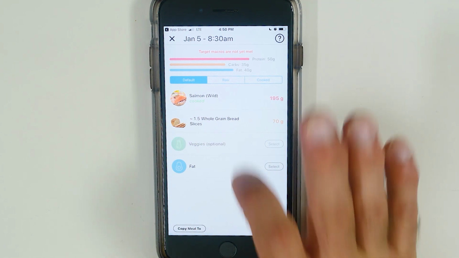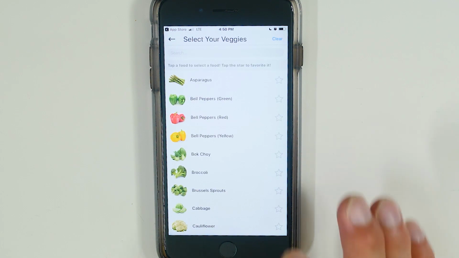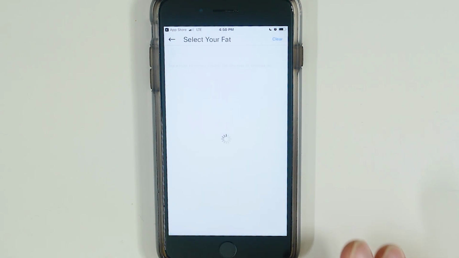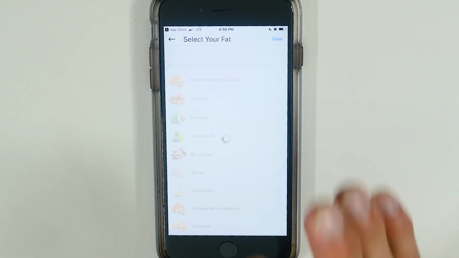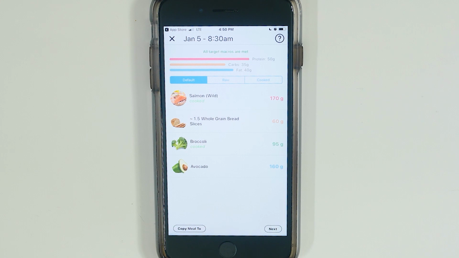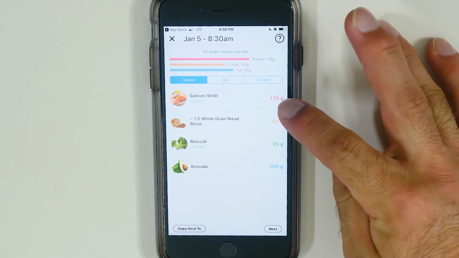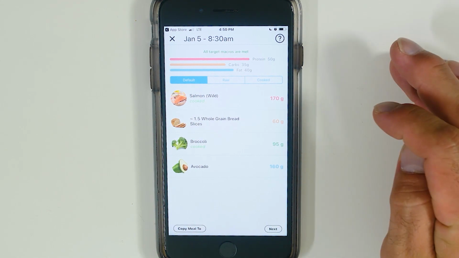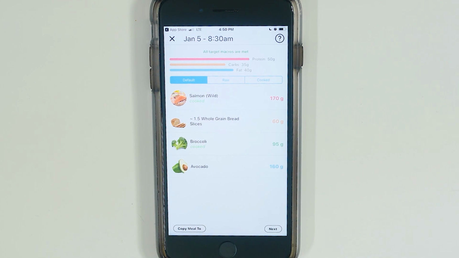So after we're finished configuring this meal, let's say we want to pick broccoli, and for fats, we want to pick some other kind of fat, avocados. After we configure this meal, its macros are met through all of these foods. So all we have to do is eat the foods, 170 grams of salmon, 60 grams of whole grain bread, and so on and so on. If we eat all that, we meet the meal's macros exactly, and we don't have to do any math. We literally just weigh that food on the scale, eat as much as we need, or pack it into Tupperware, and we're good to go.